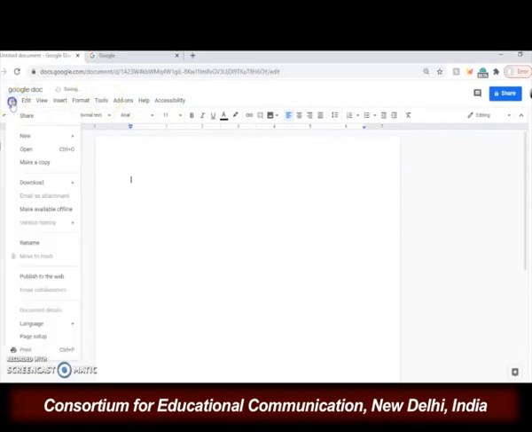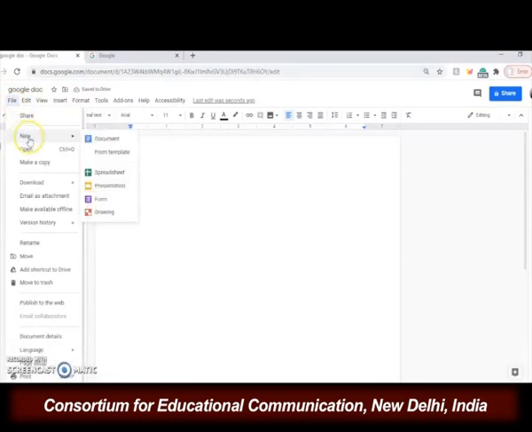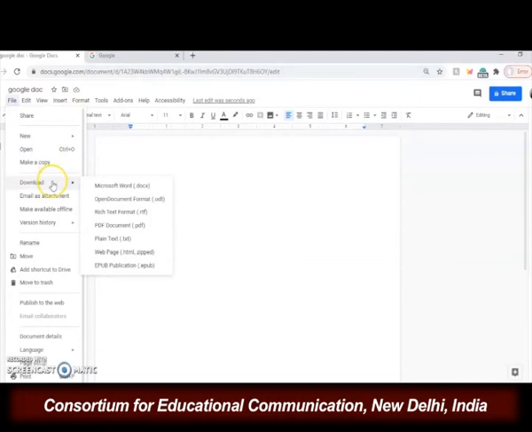Then if you go to file menu, these are the things which you can do. You can create document from template. You can create spreadsheet, presentation. This is available. You can make a copy. You can download as like a Word doc, PDF. You can also download as EPUB if you are working for the document which you would like to publish on web. So you can email this as an attachment.